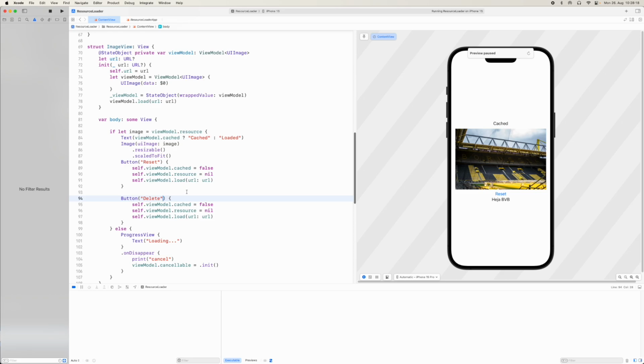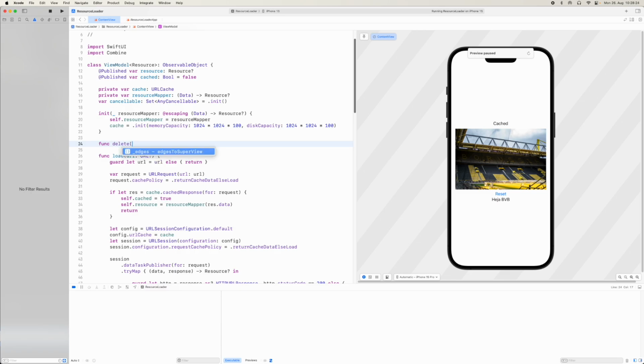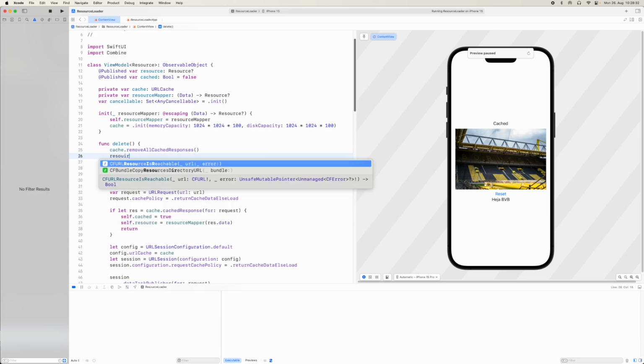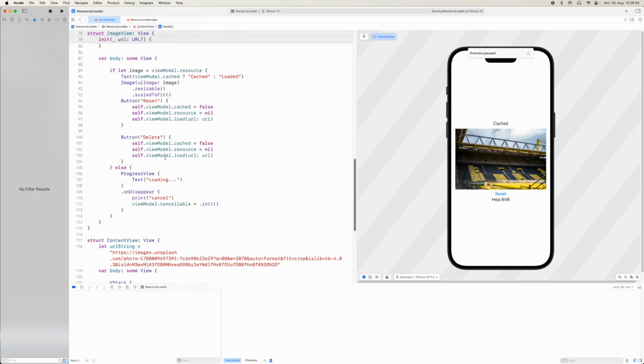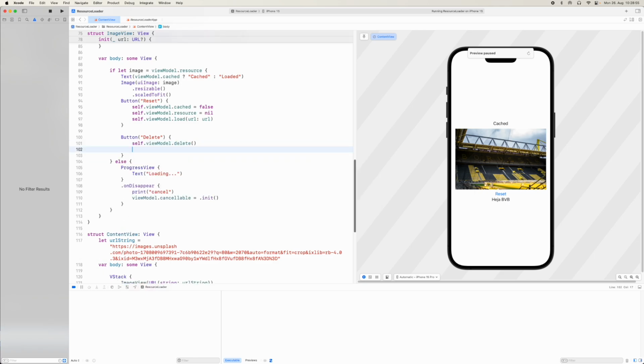However, if we then say delete instead, we come to our view model, and here we can create another function and say delete. Now inside of here, we can say cache remove all cached responses, and we'll say self resource is equal to nil, self cache is equal to nil. From there, let's say self cached is equal to false, sorry. Then we come back down to our view, and we can say view model delete, and we can say view model load URL once again.